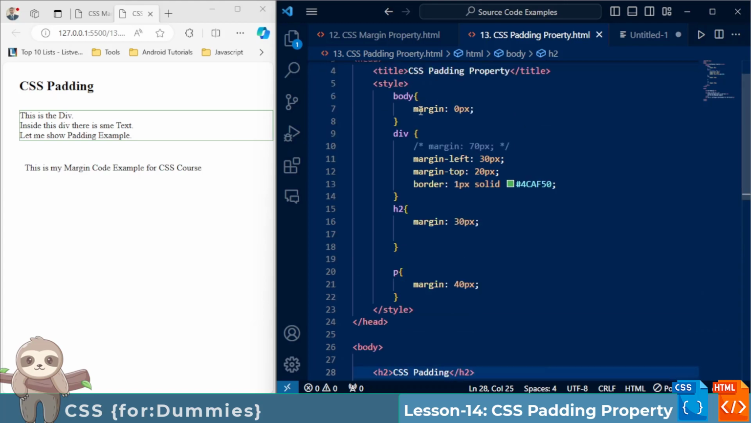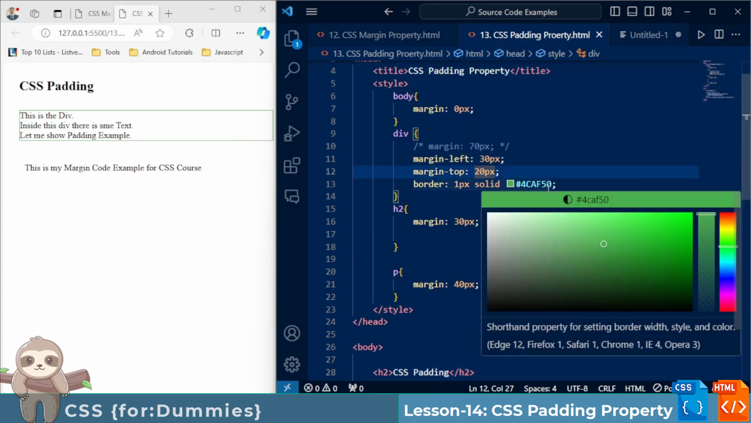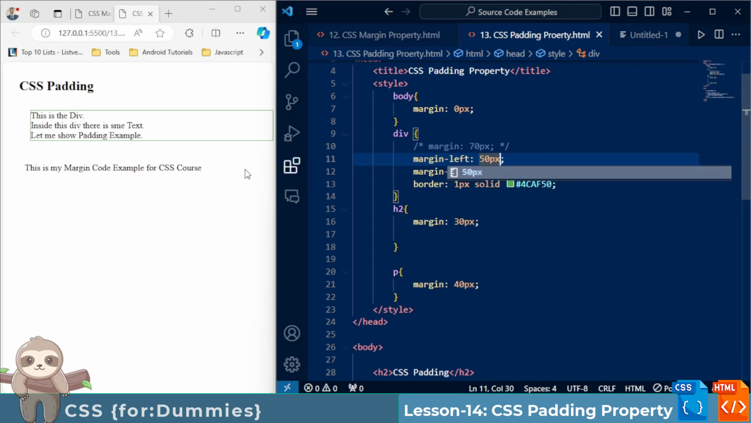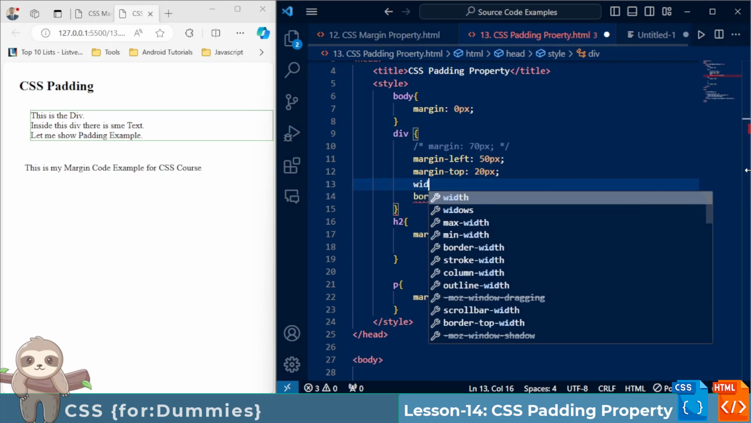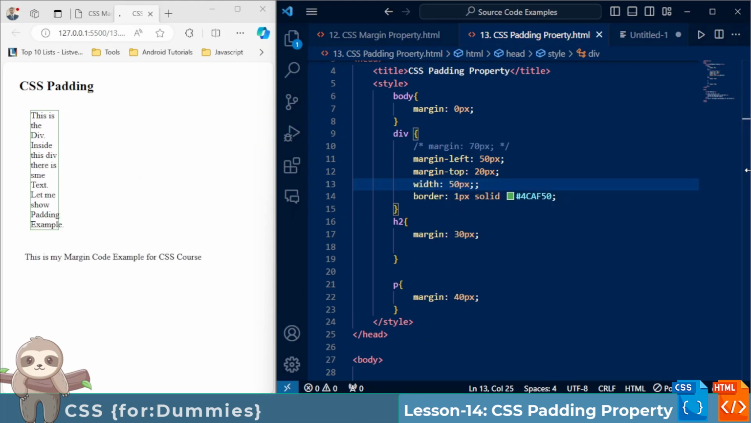If I come inside the div, let's talk about the properties now. In this case, we have a 30 pixel margin at the left. For example, if I set it to 50 and press Control S, this basically means the component starts from 50 pixels. However, we can also give it, I'm not worried about the top, a width attribute as well. So width basically means that it should have 50 pixels of width. Control S.